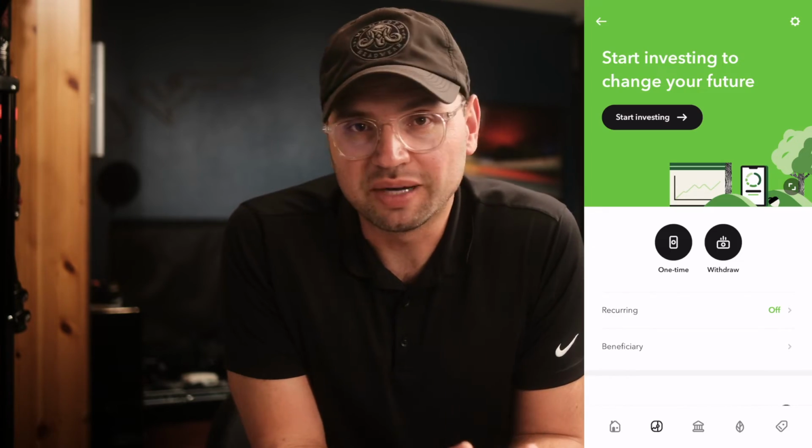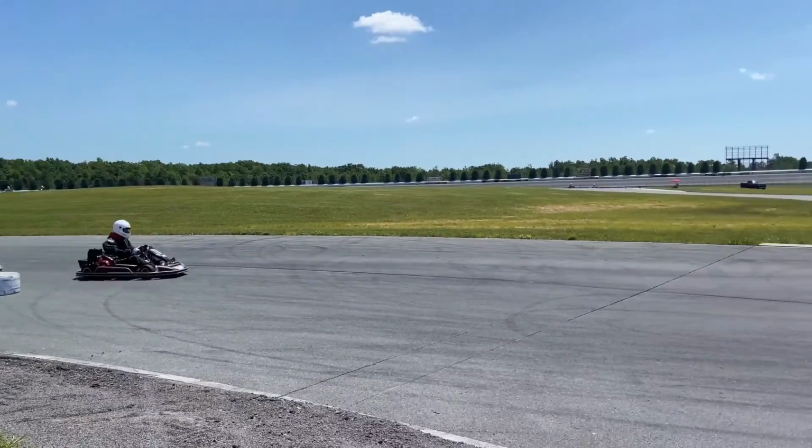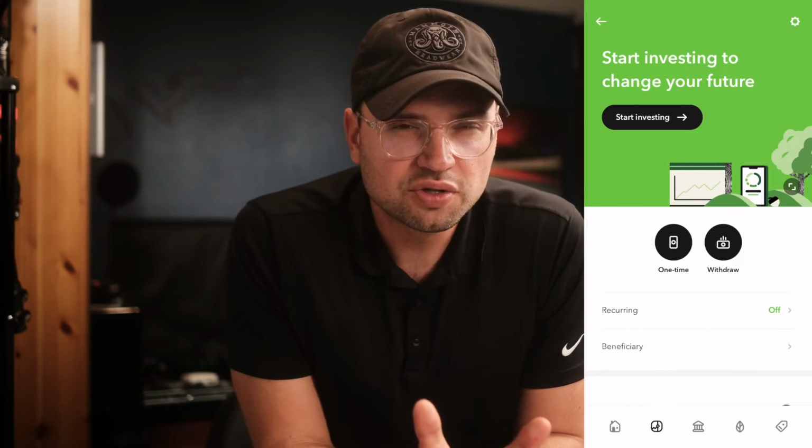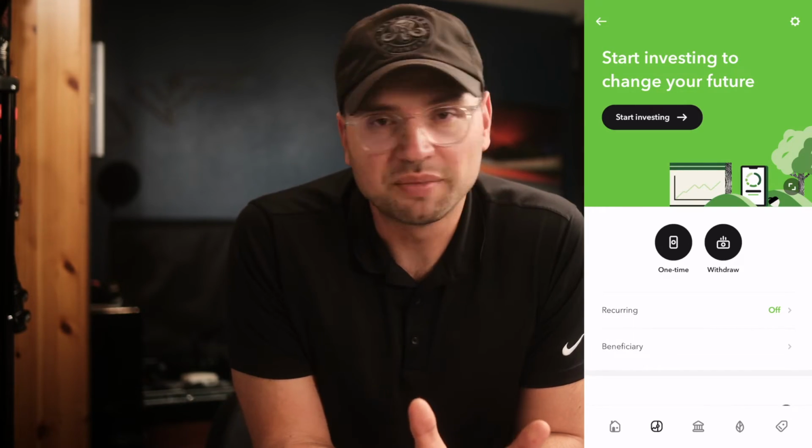So this is not where you'd want to invest if you're going to use that money in 5 or 10 years to buy a house or a car or buy your kid their first go-kart or something like that. This is not the place for that. This is money that you're essentially intending to forget about until the time comes for you to retire.